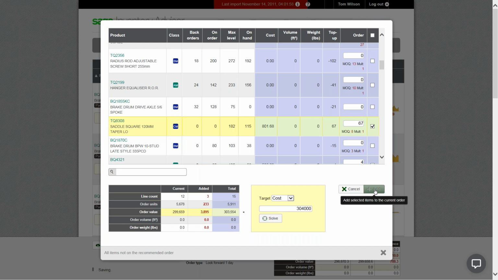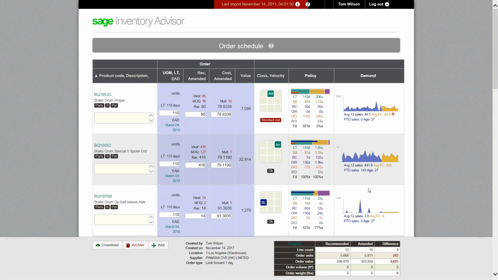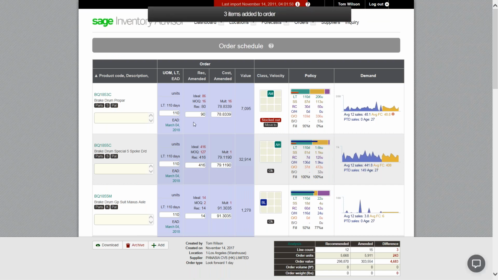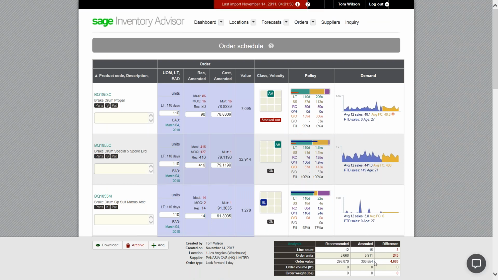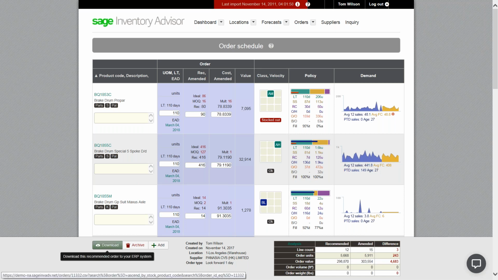And I can add those to the order. And now what I've done is I've taken the original 12 items. I've made an adjustment to one or two of them. And I've added some other items because I'm trying to get to a certain goal. And now I'm ready to place this order. I don't have to go back and type it in to the purchase order module. All I have to do is hit the download button, and this will be exported as a file from Inventory Advisor and imported to the purchase order module of ERP.